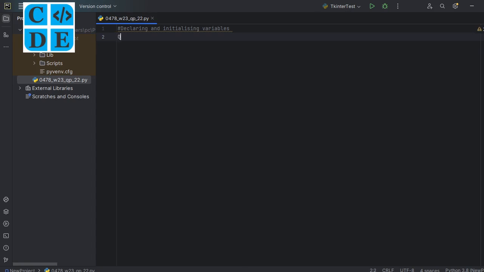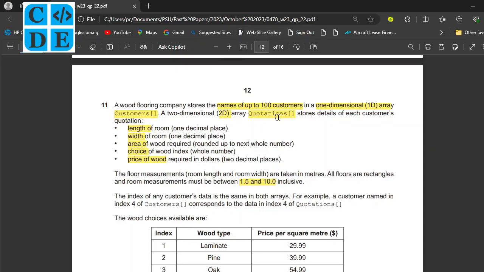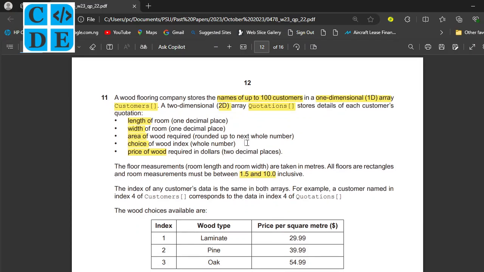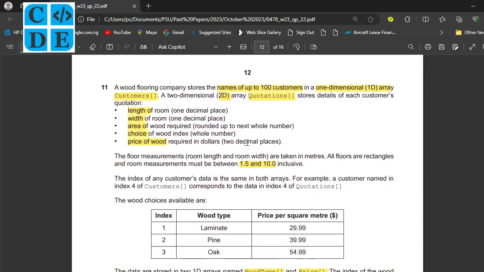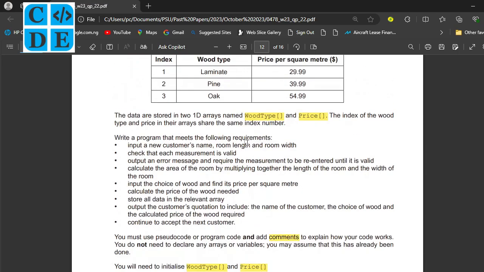We need quotations, that's an array. We need customers, I believe. Customers, that's an array. So let's go back to the question. Customers, quotation. Please make sure your spelling is correct, okay? If there's any letter that's in uppercase, please keep it in uppercase. All right, so what else do we need here?